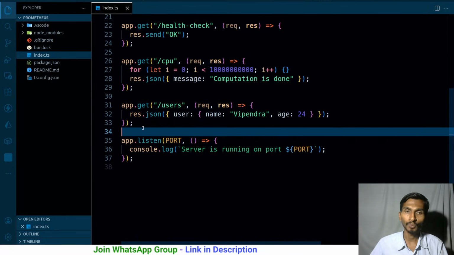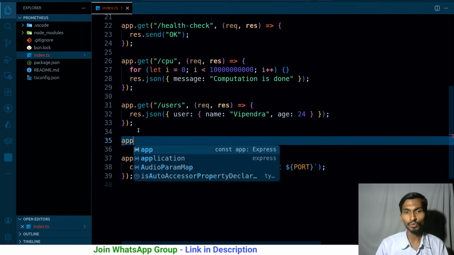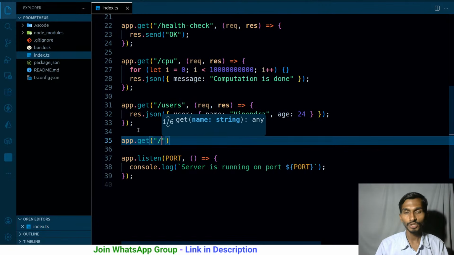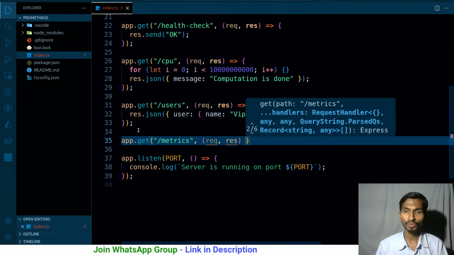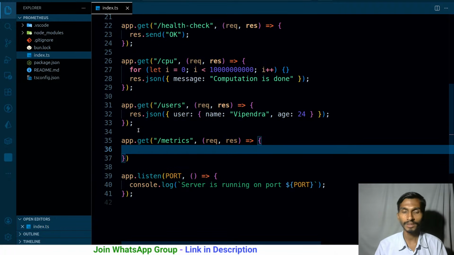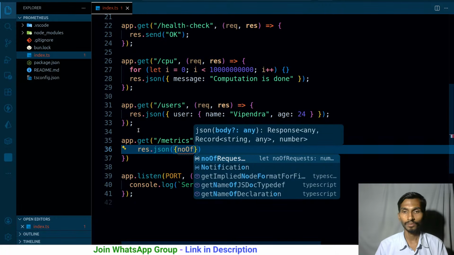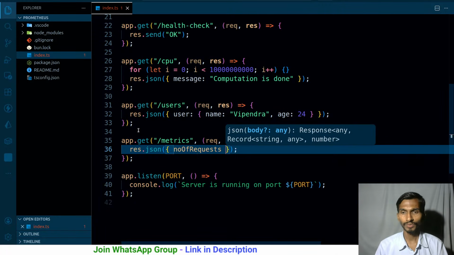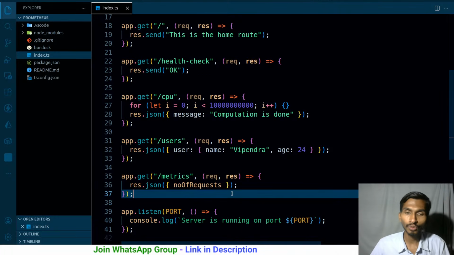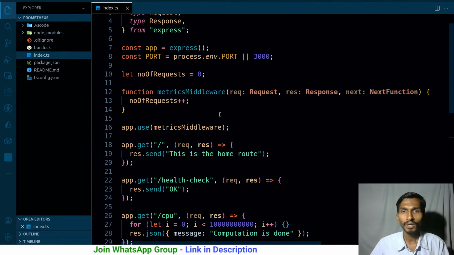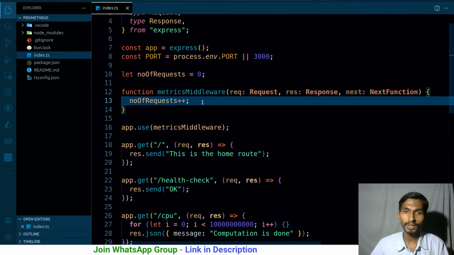And what can I do? I can just simply have another route over here, app.get /metrics, and whenever I make a request to this particular route, what will I be getting? I will be getting the number of requests. So response.json and number of requests. This is how I'm going to be sending that. So this way you will be able to know how many requests you've sent so far, and that is it. This is how the things are going to be managed.